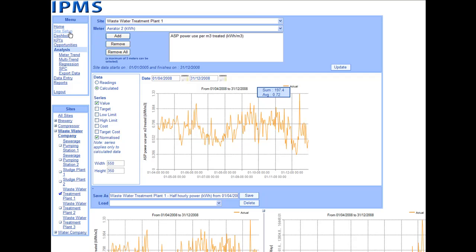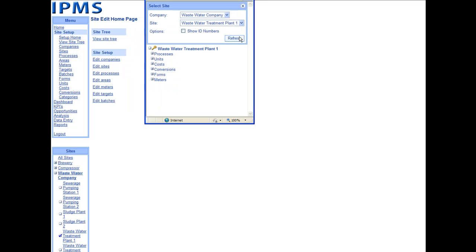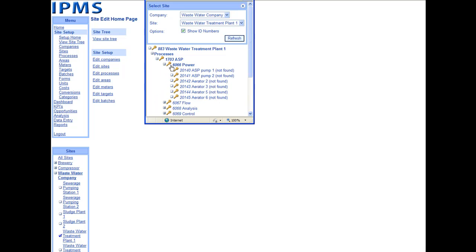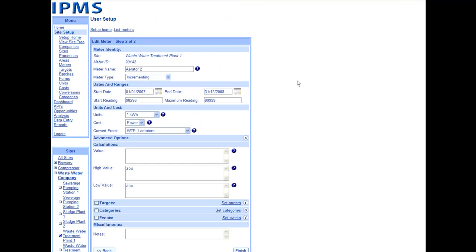And finally, from a very quick overview, a site setup. We can view a site tree, which gives a very quick representation of the way in which the data is structured in the database. We can see the processes we've set up, and any sub-processes and the meters associated with that particular process. That's useful for looking at this. And if we want to, here, we can click and go directly into the meter itself.